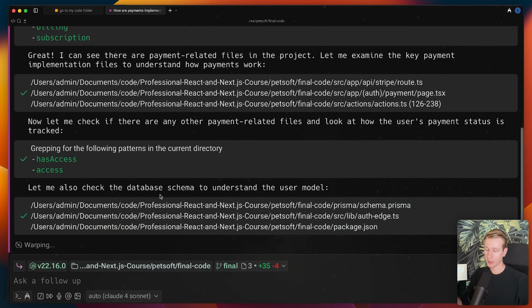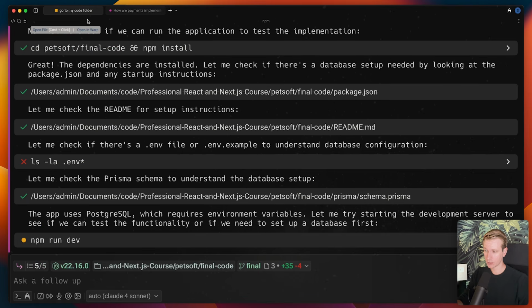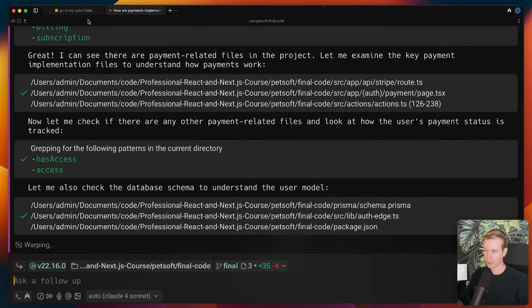All right, and it does a pretty thorough search here. So it knows that it also probably wants to check out the database schema. All right, now while it's working, I can still switch between tabs here, right? So I can also just do command 1 and it will go to the first tab here. If I do command 2, it will go to the second one. And if you had another one, you could do command 3.